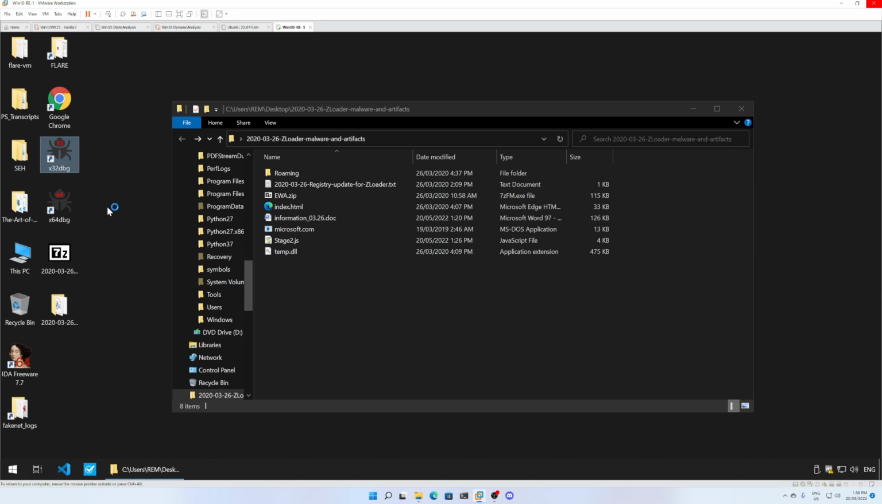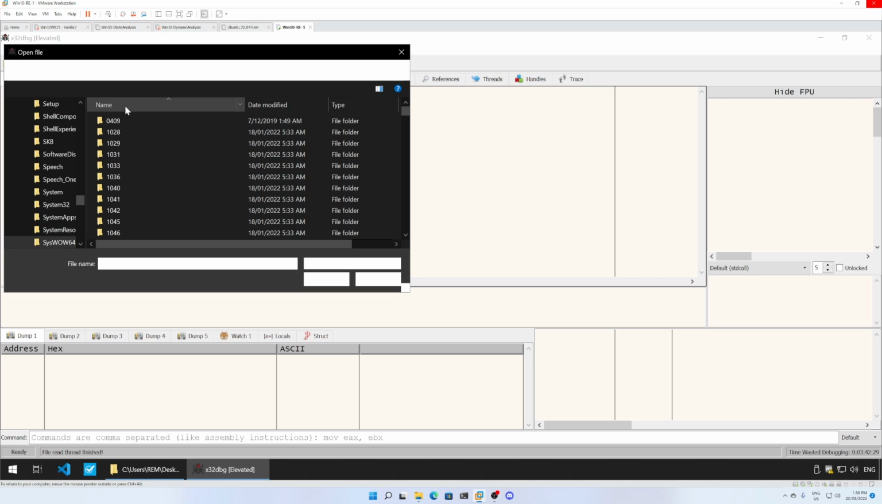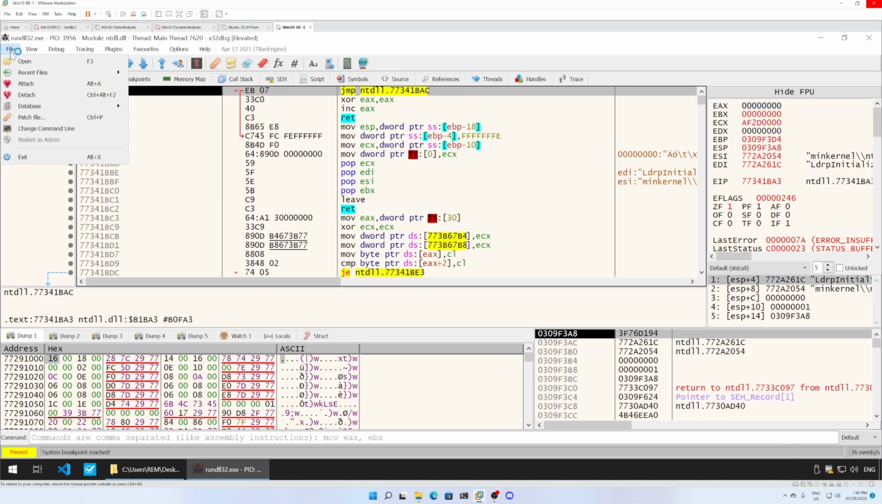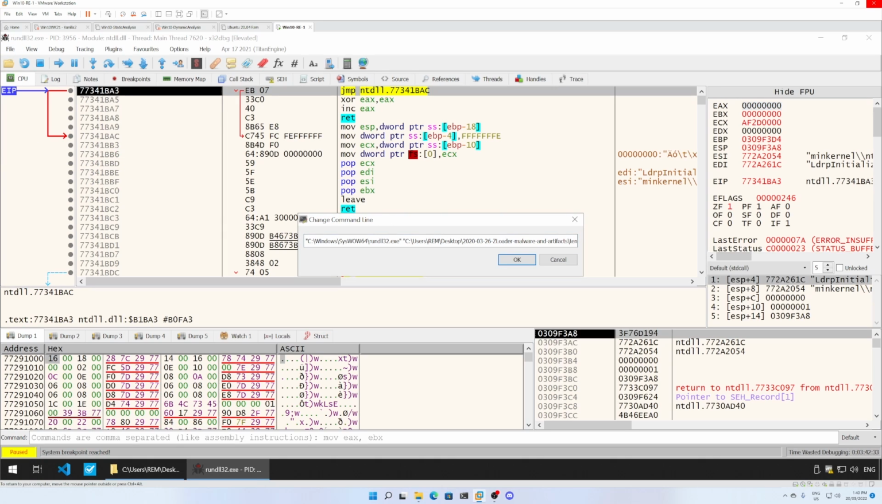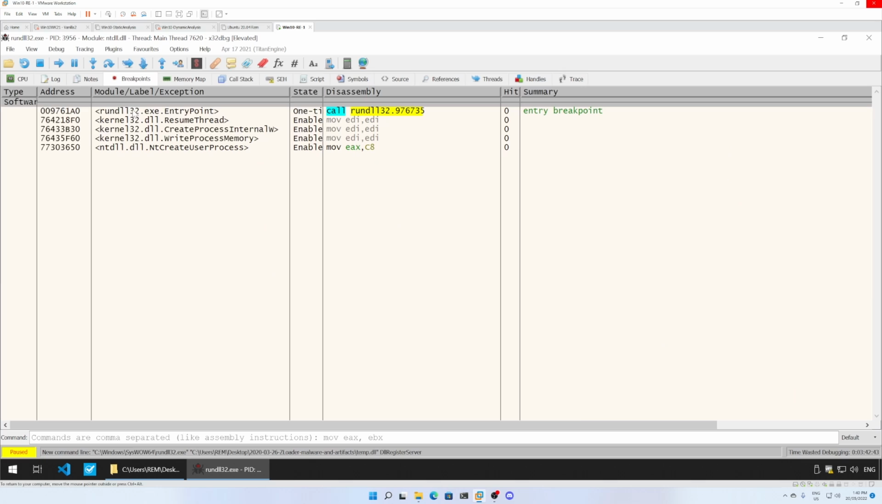So I'll open up x32dbg, file, open, and in the change command line, I will go and fix the path, which is temp.dll here, and make sure this is DllRegisterServer. Press OK. I will clean off all the breakpoints.